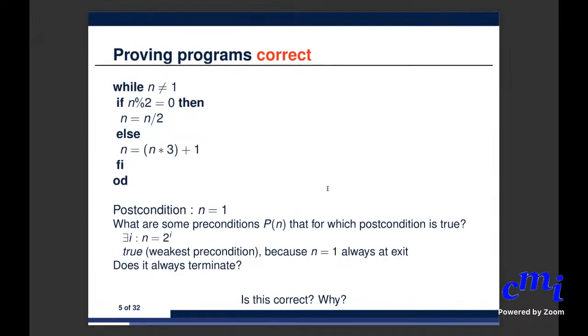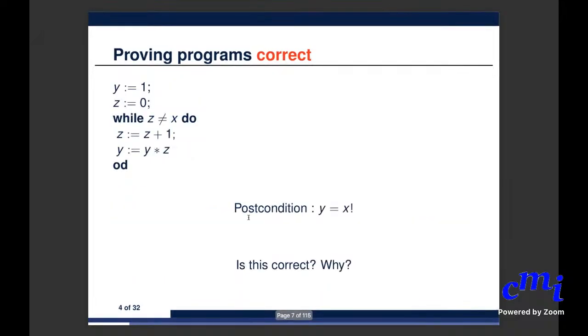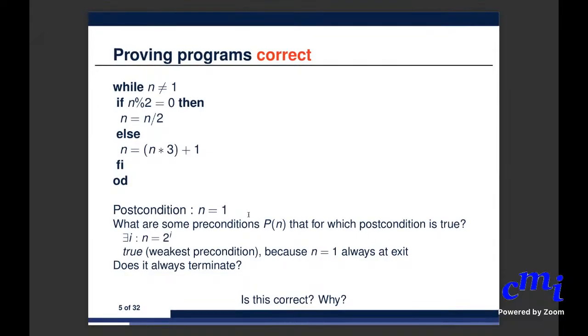Okay, so another example. Just to show you, say I have the postcondition n is equal to 1. Now, given the notion of correctness that I've defined, I can ask: what are some preconditions for which this postcondition is true?